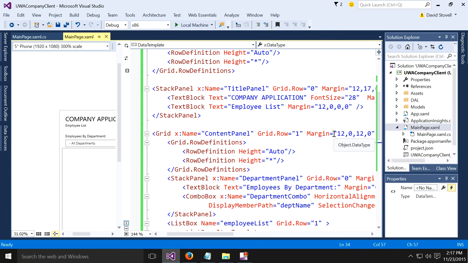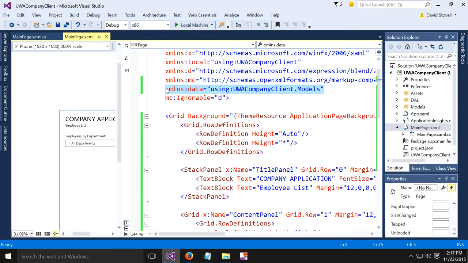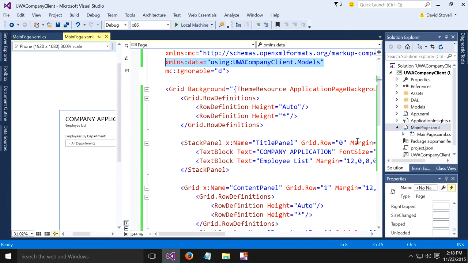So anyway, here's all the XAML. I'll just quickly talk about it once more. Remember, we added our namespace up here for our models folder, so when we talk about an employee or department, you can understand what it is in the XAML of the page.